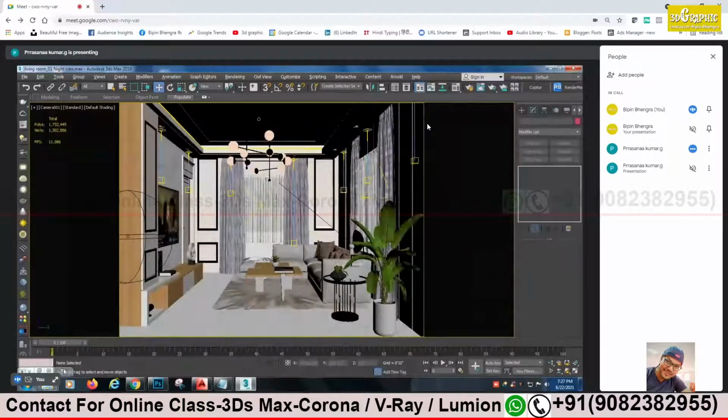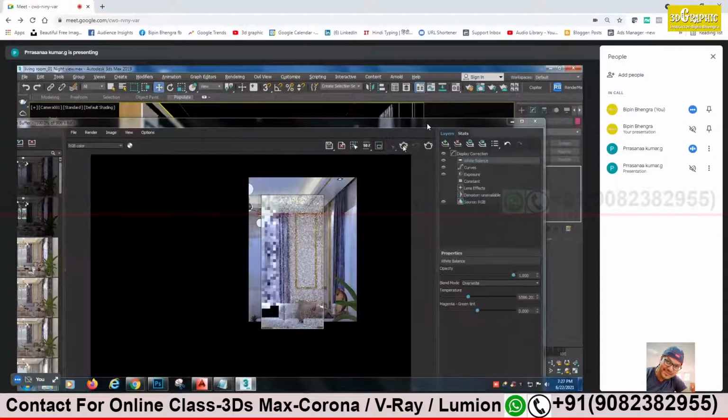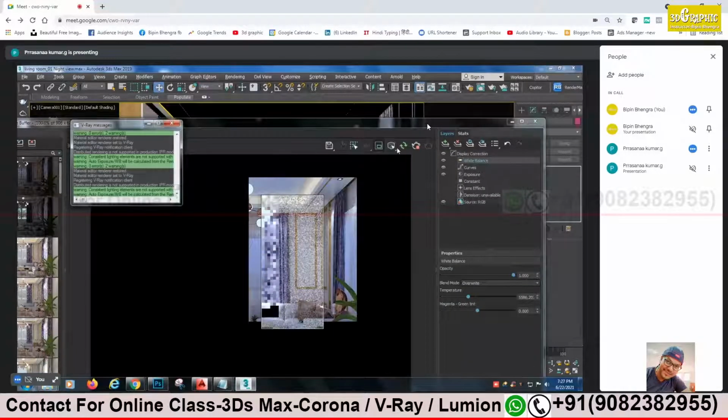Save your file. You have not saved for a long time. After this render, I'll save. See, now the sofa is getting more light. The sitting area is getting more light. But why is it coming white? It should be a yellowish tint, no? Yes, sir, it's not coming like that.